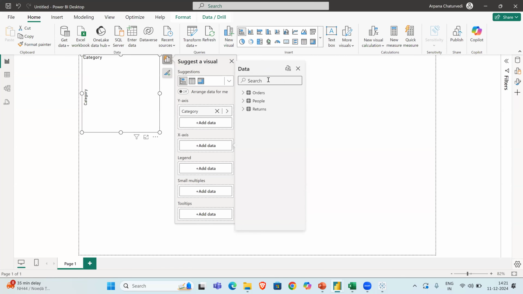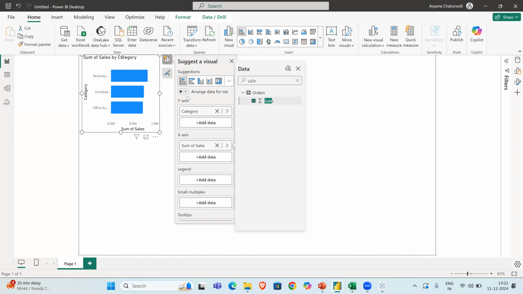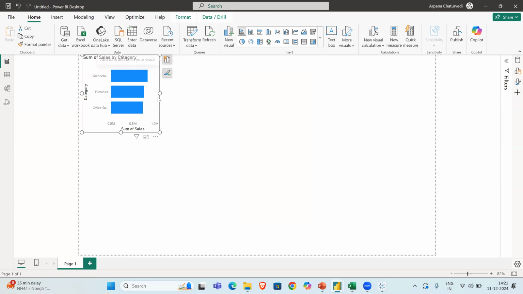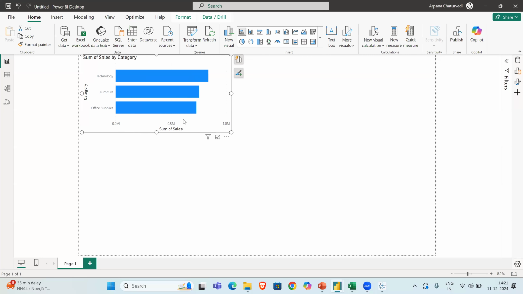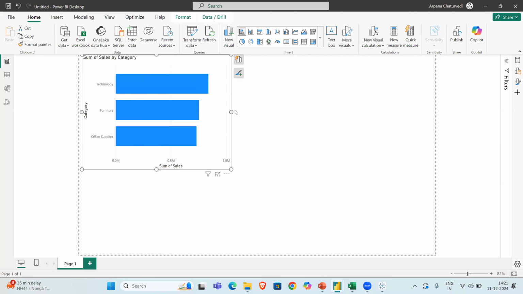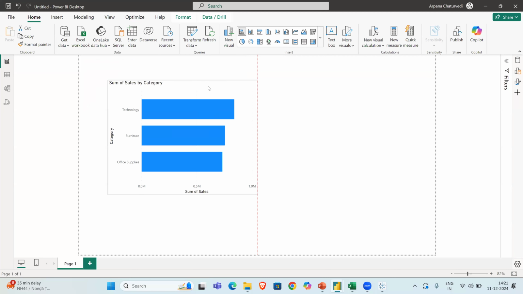Now go over here. Say I want to know sales. Just select sales. So this is category wise sales. Close it. This is one of the visuals which is showing me category wise sales. So technology is making higher sales, then furniture, then office supplies, automatically in sorted order, right?